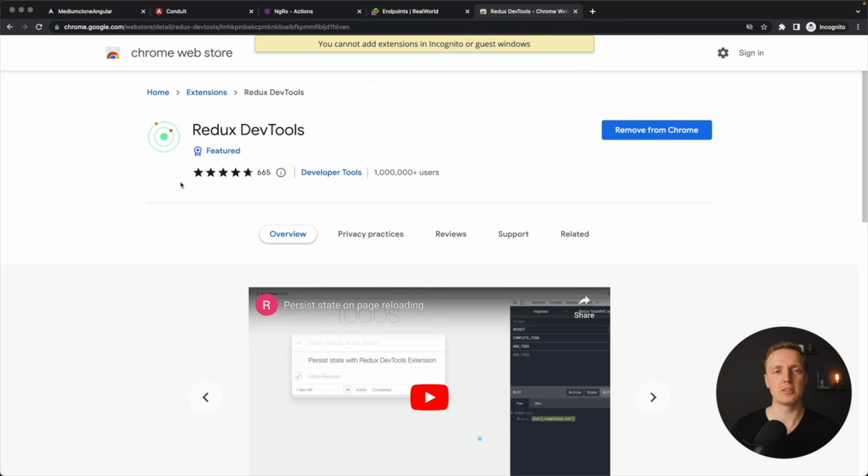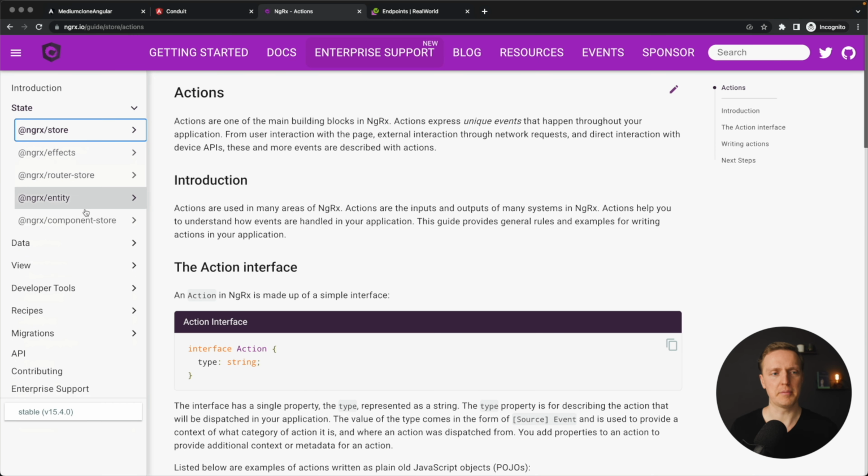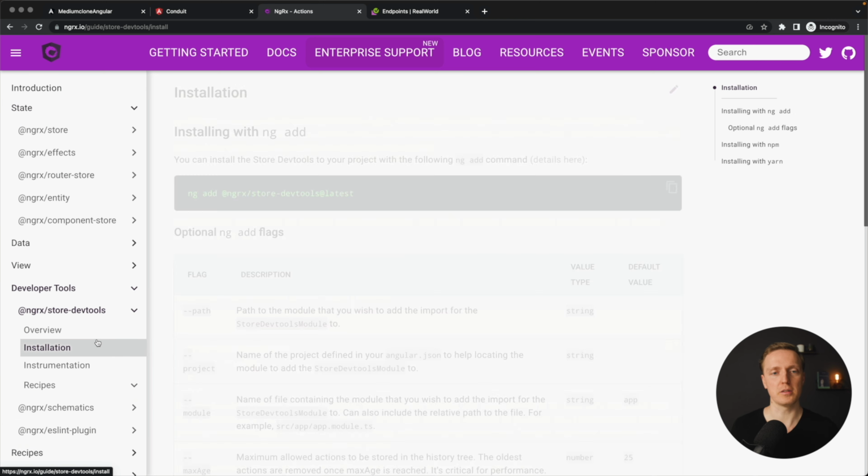So the first step that you must do, you must Google Redux Devtools and jump to Chrome extension, because what you want to install first is Redux Chrome extension. After installation, we want to jump inside NgRx to another library, and here inside Developer Tools we have NgRx Store Devtools.